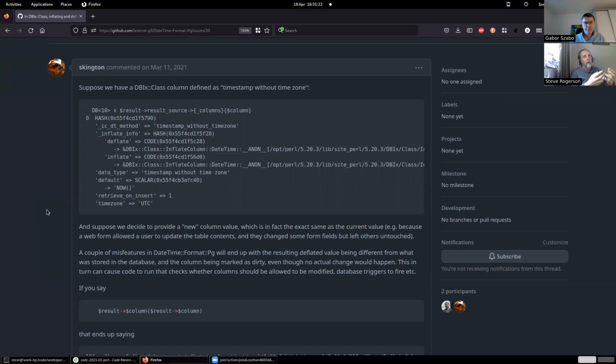Essentially the problem with this DateTime format PG is the fact that it doesn't format the data in the same way as it comes out of the database. So if you make a change, even though you haven't changed the date, when it compares it, it says, oh, actually, yes, they are different. And there are two places that it gets it wrong.